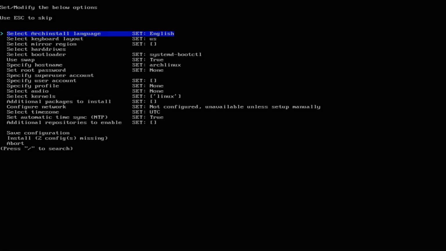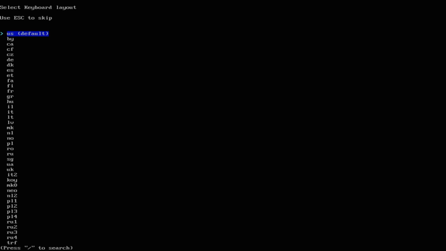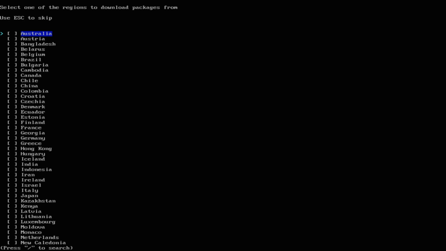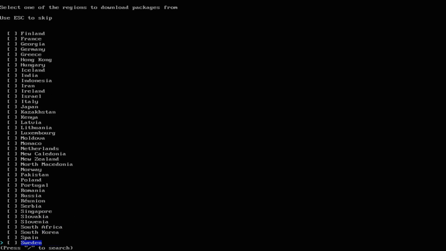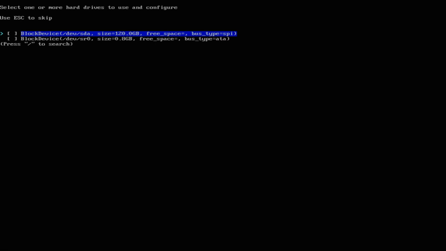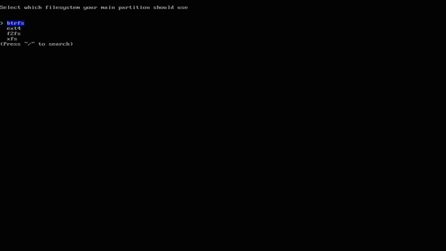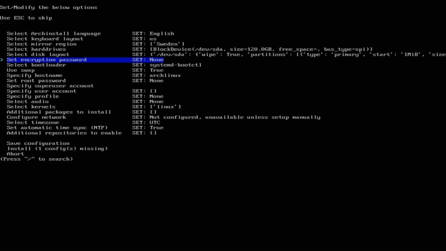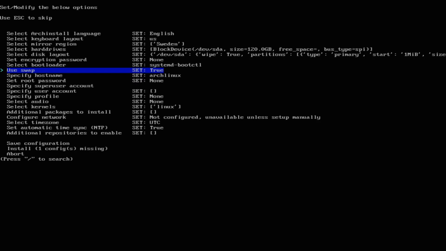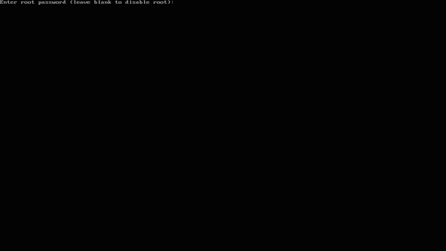Let's quickly choose the desired settings. Start with the locale. Choose your hard drive followed by the disk layout. We will opt for automatic and clean installation on a naked disk. Choose your bootloader configuration. Swap as recommended. Specify a root account password. Create a user account with a password.